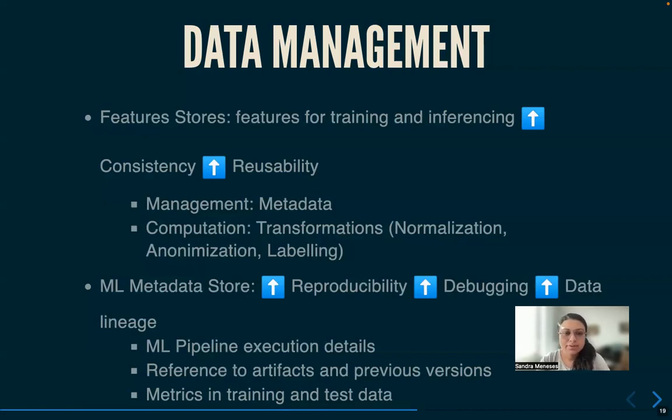There is another component that we have, the ML metadata store, that will always be saving every time the ML pipeline was executed. It will save when it was executed and what the inputs were. So everything that we normally track in experimenting, this will do for every time that the pipeline is executed. We'll have reference to the artifacts, so to the models or the input data, and to previous versions in case we need to roll back. And we have the metrics in the training and the test data set.